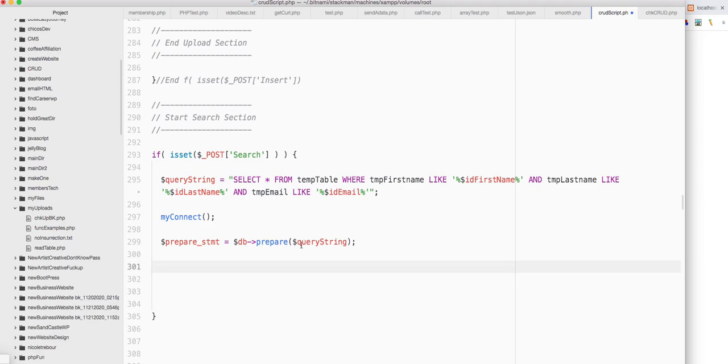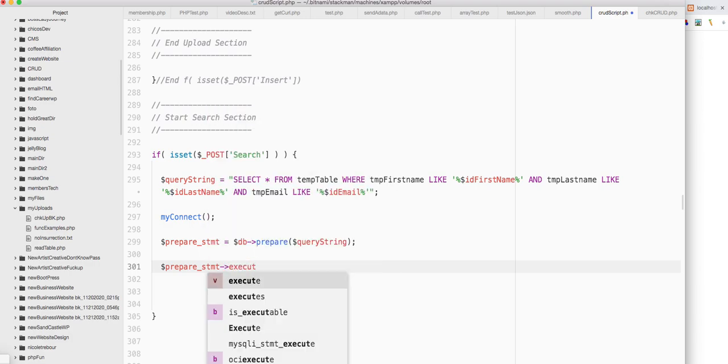So we did the prepare statement. Now we want to execute it, right? Because now you put this in here. So now you want to execute it. And this became an object which is going to use a method called execute. Execute like this.